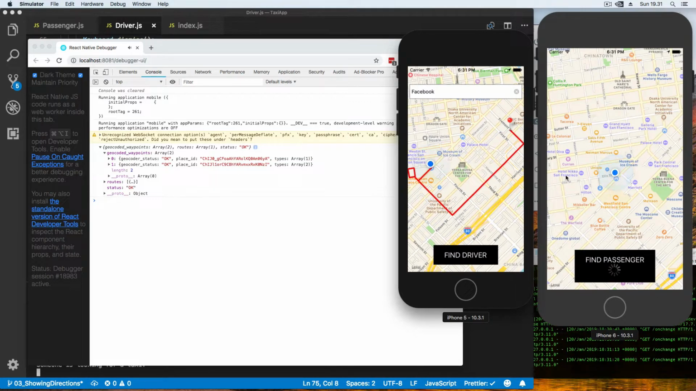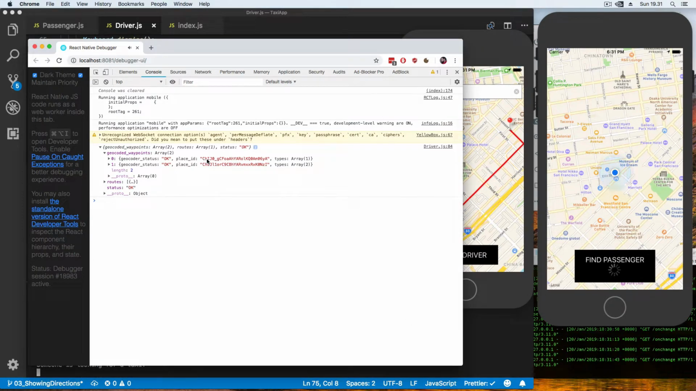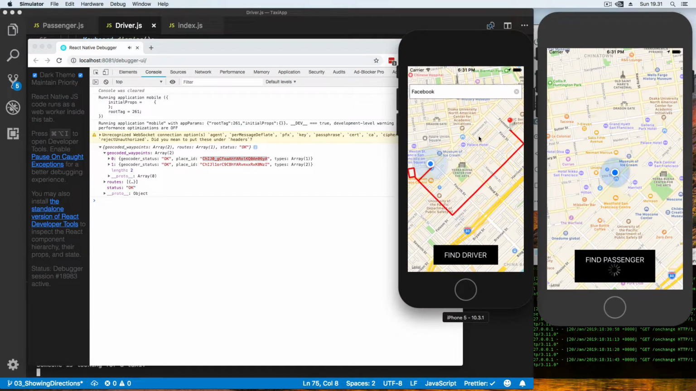Now, as the driver, we are interested in getting the start destination or the passenger location, so the driver can see how far away is our passenger. Do we want to take this ride or not? And we're going to use this place ID and paste it inside of the Google route endpoint, and we will get a route to the passenger, just like we have from the passenger to the destination.